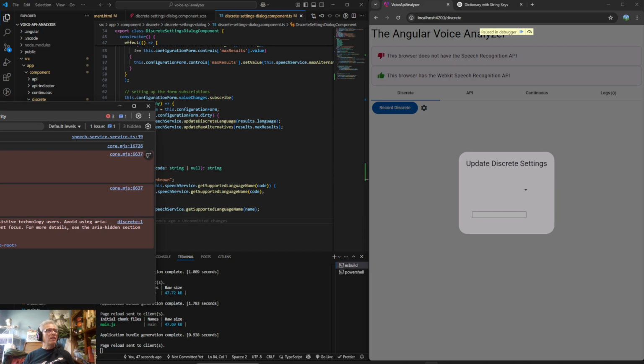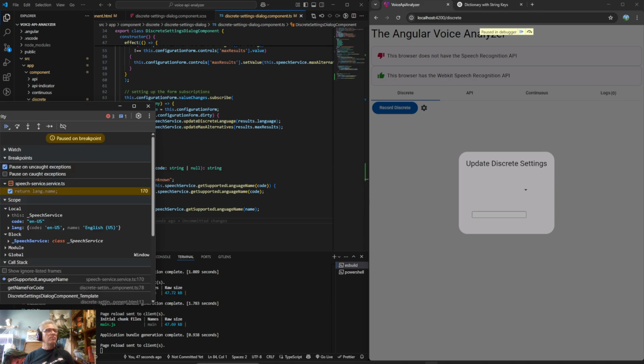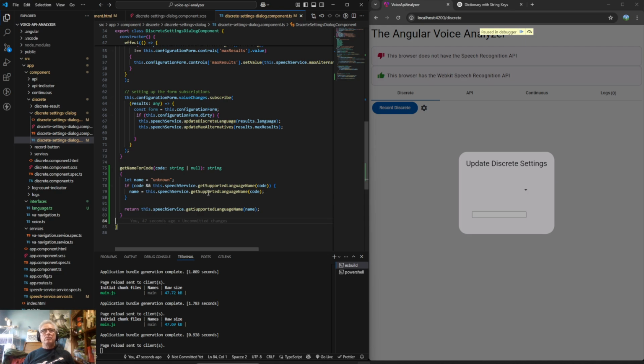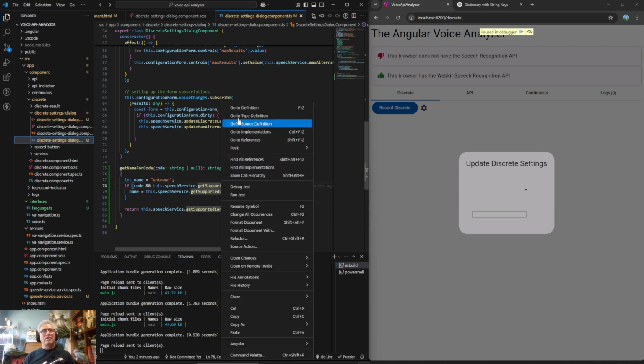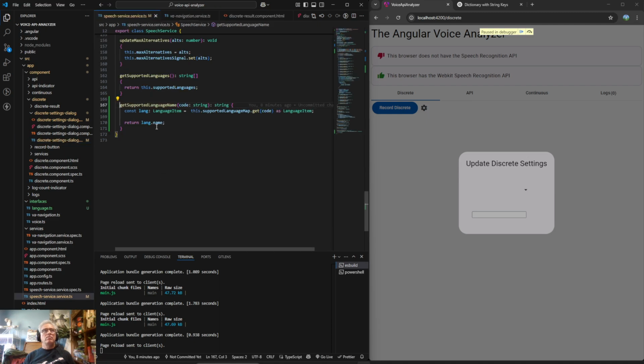So it already died on this. So what I'm going to do is... I really want to understand this. I think that's my main problem here. Get supported language. So sometimes we're in here and code is something different, it looks like. And it dies when it's something different.